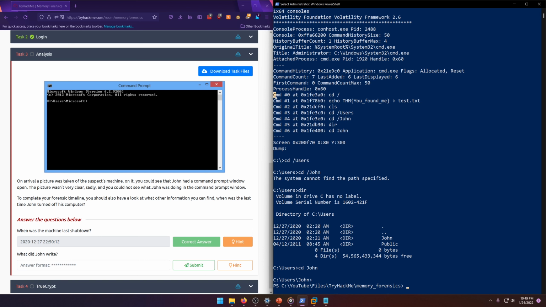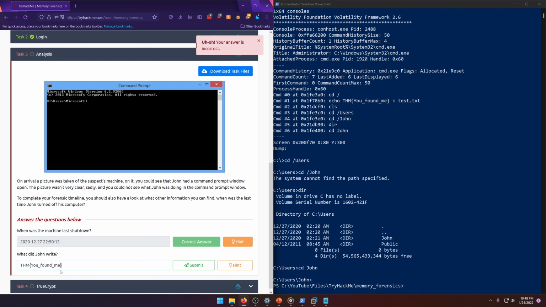So this is our actual history. We can see what commands were run, and we see that there's a message right here that's getting piped into test.txt. And it's in the flag format, so we can suspect that's probably the answer we're looking for. So let's submit that. Uh-oh, your answer is incorrect. Okay, so maybe we don't need the curly braces? There we go. So when you submit this, forgo the curly braces and the flag format, just the message that's inside the flag format. All right, let's clear that, and we'll move on to task 4.